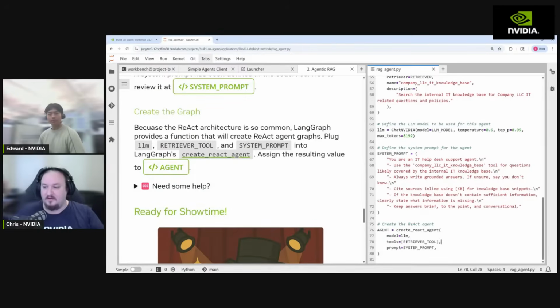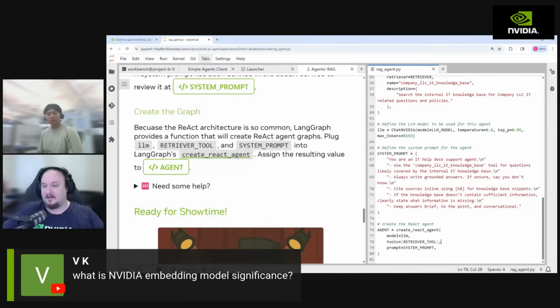And then before we move on to the rest of the tutorial, I wanted to take one more question. VK asks, what is the NVIDIA embedding model's significance? What's the significance of the NVIDIA embedding model?